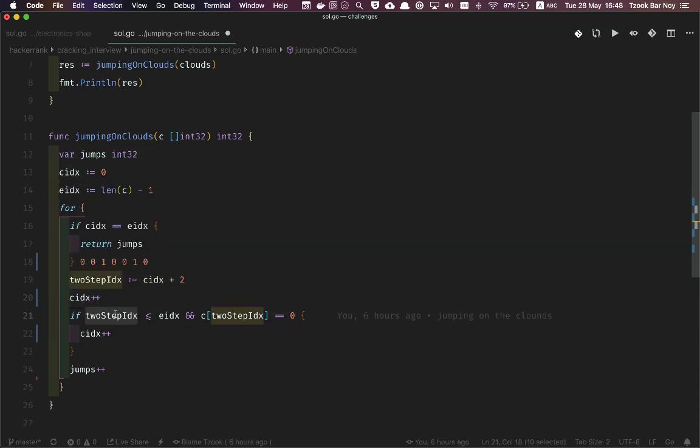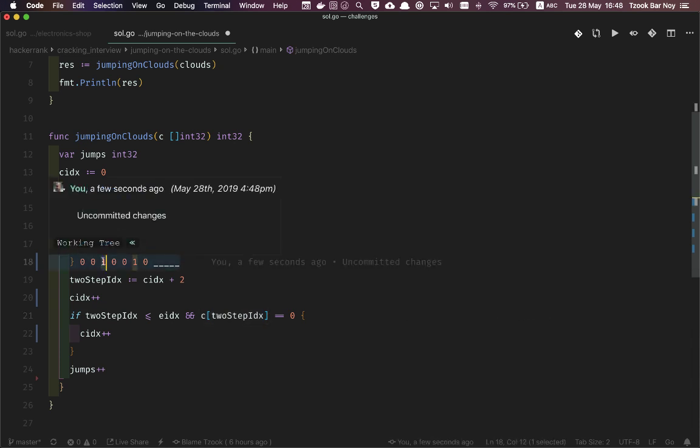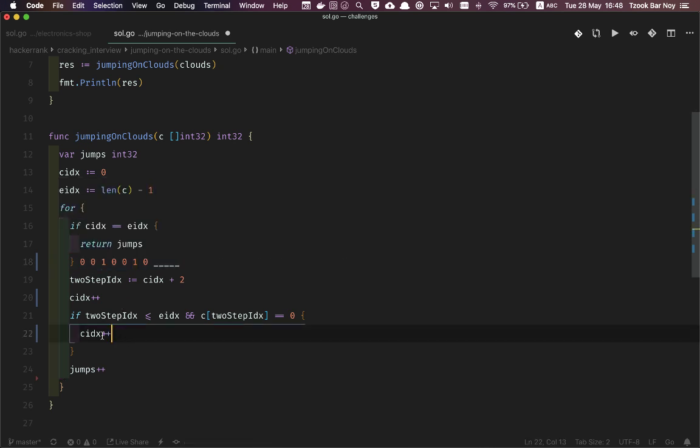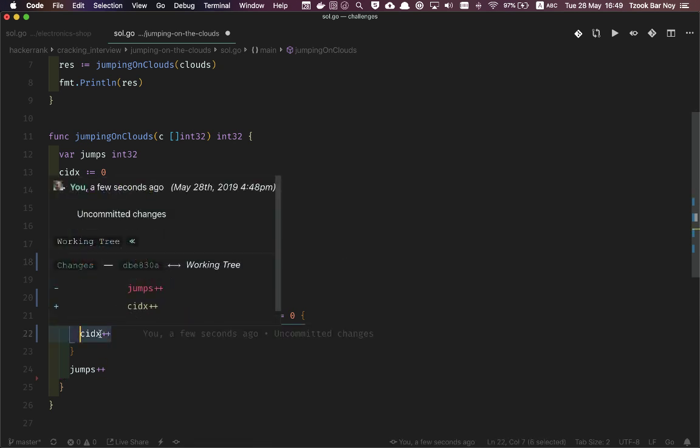And we have this if statement check: if the two-step index is lower or equal to the end index. That means that we are somewhere here and not, let's call it, overflowed past the end of the array. So if so, and of course, we need to check if this cloud is valid. As you can see in this process, it's not valid, so we can't do this jump. But let's say it is. If so, we just increase the index in another step.